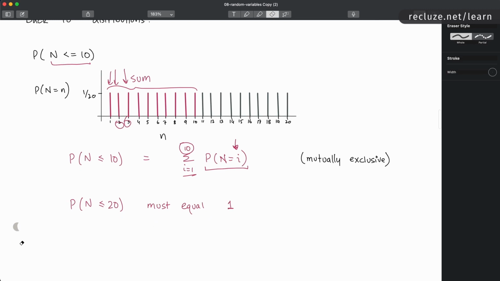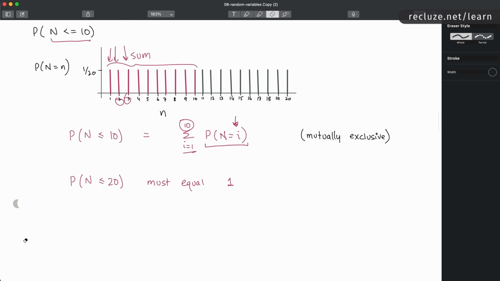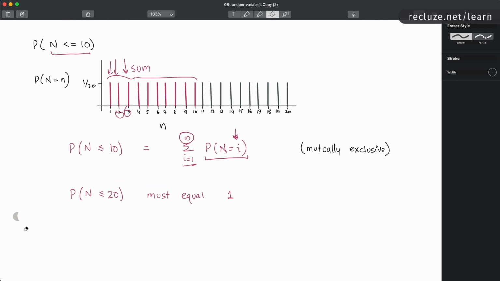Now note that P of n is less than or equal to 20 must equal 1 because this is a distribution. It's distributing the whole 1 among all of these values. So the whole of them combined must equal 1. That is the basic probability axiom again. We also note that the probability of n is less than 1 must equal 0 because it's simply outside the domain of this random variable.